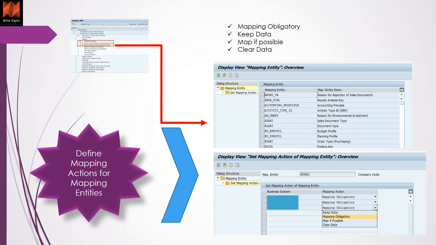In this, what we do is mapping action for mapping entities. So for every object, you have to define a mapping action. And this mapping action is by system. For example, if you see on the screen, let's take an example of document type, BLART.